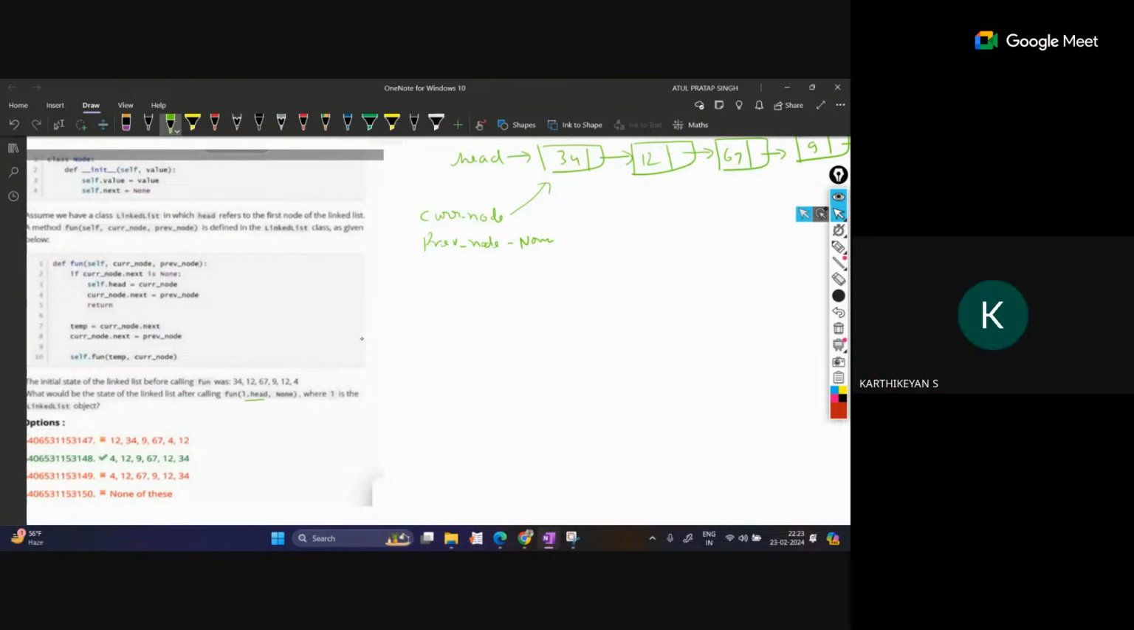In the first condition, this is not satisfied because current node is pointing to the head, not none. Now we will set our temp equal to current node dot next. So current node is 34, and next will point to this second node. Next will move to this.